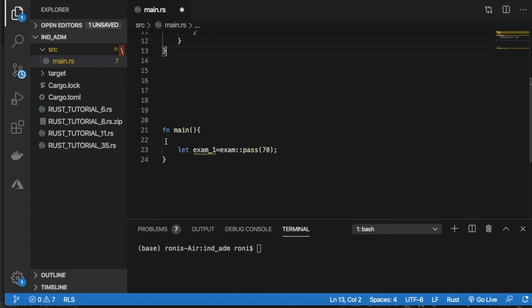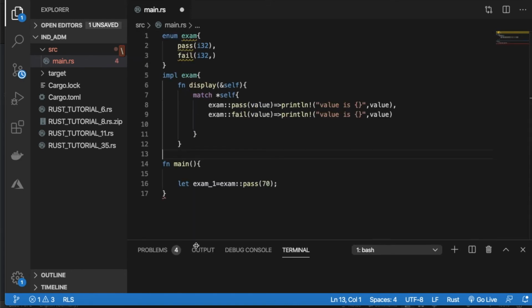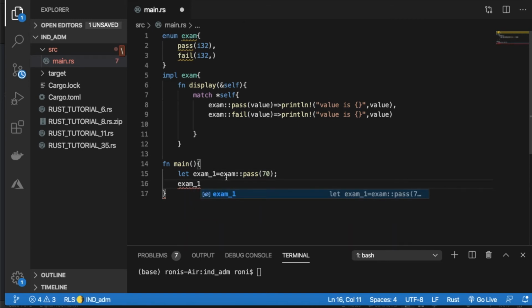So now from here we have to call this method. So here we'll call that method. It should be exam1. So exam1 is an instance of this enum, so it has this method, and we'll be able to use the dot operator. You see display is coming. That's it. So if you run this, we'll get value is 70. Okay, everything is done, so let's run this.